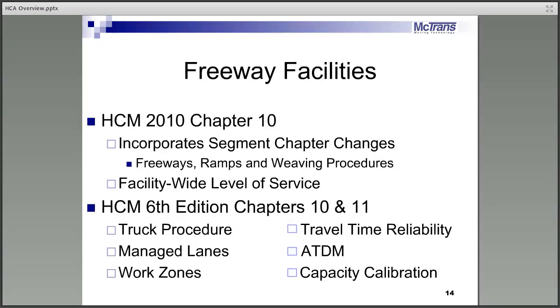For freeway facilities, in 2010, the ability to average densities across multiple segments to get a facility-wide level of service was implemented. And in the 6th edition, everything that was implemented in the 3 segment chapters was also implemented here. Except here you also see the work zone procedure I described earlier and travel time reliability across a freeway facility.